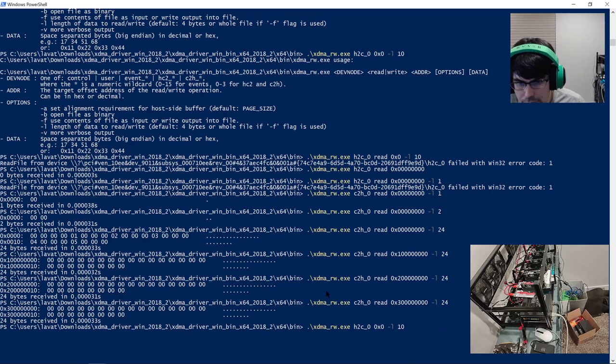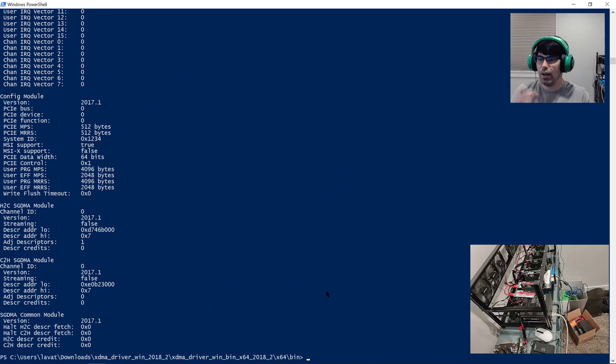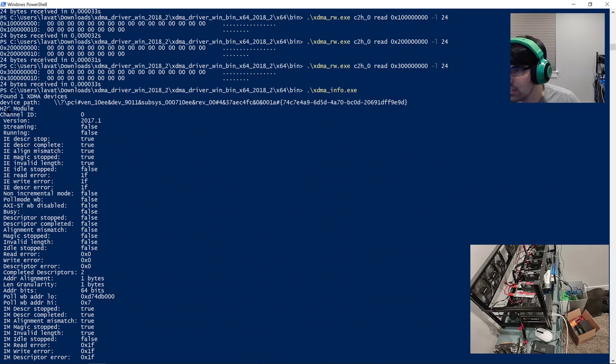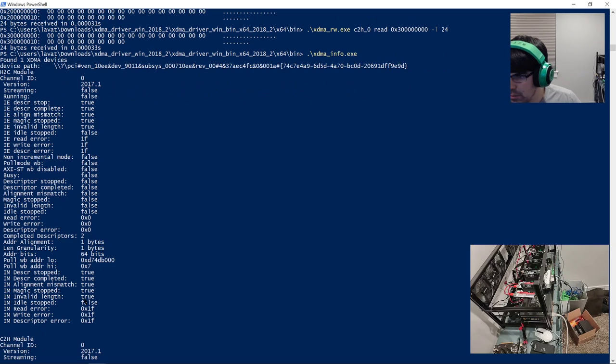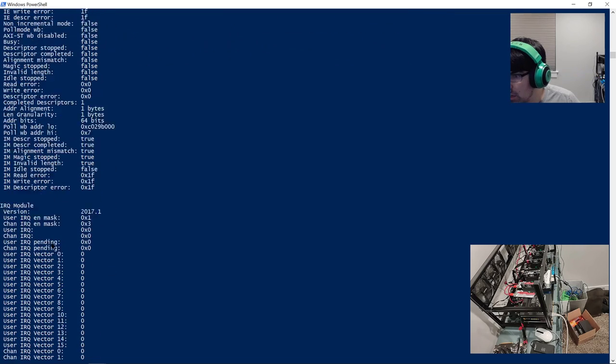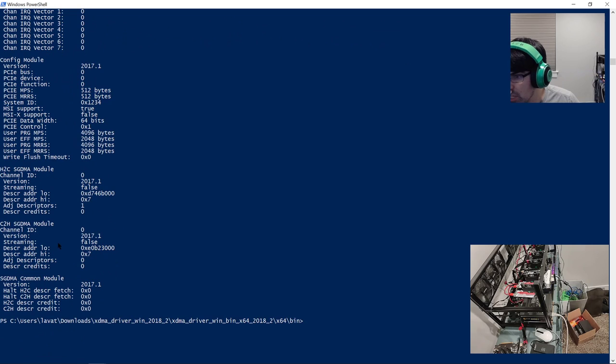Now let's run XDMA info in our binary file. It found one device. It can tell us all sorts of fancy stuff about the device. We have a host-to-client module. It tells us all the features that are enabled on the IP core using their driver software. Address bit is 64 bits. Channel ID is 0. I think it only has one channel.